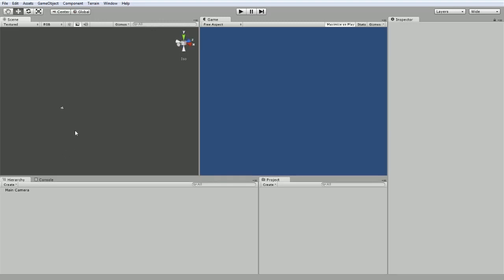So we've got a brand new empty project here, and we are going to look at how we can play with sound effects. To start off with, we're going to set up a very simple scene. It's going to introduce a couple of concepts that we'll look into more in depth later on.